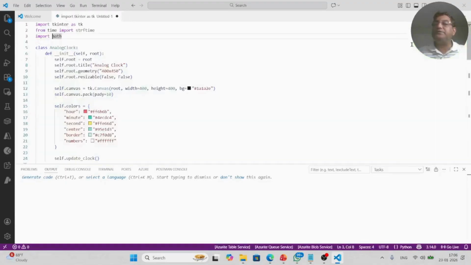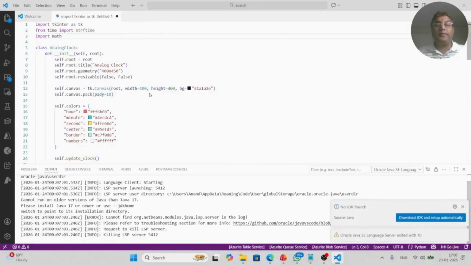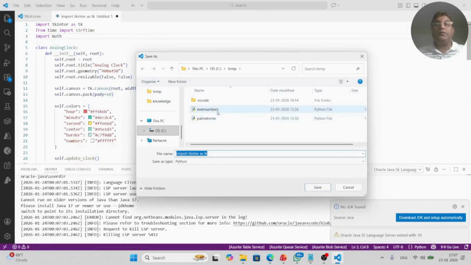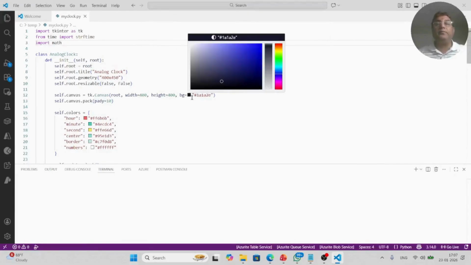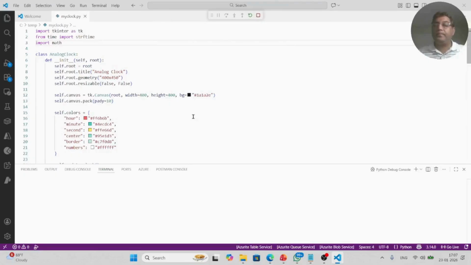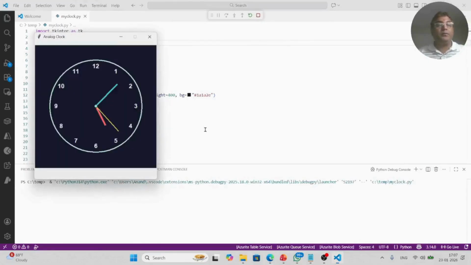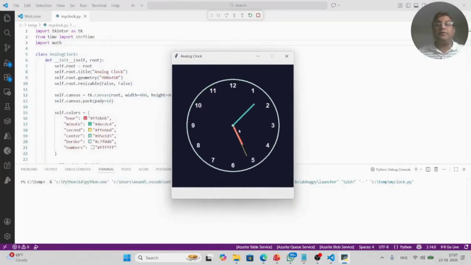Let me test this code. I will run this quickly. Okay, it is asking me to save. I will save it as my clock. That is okay, I'm using Python to run the program. Okay, see. It has generated a beautiful clock for me. I don't even know how to write programs with different colors and all.